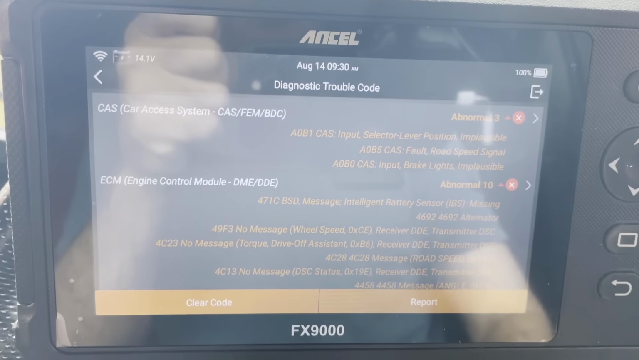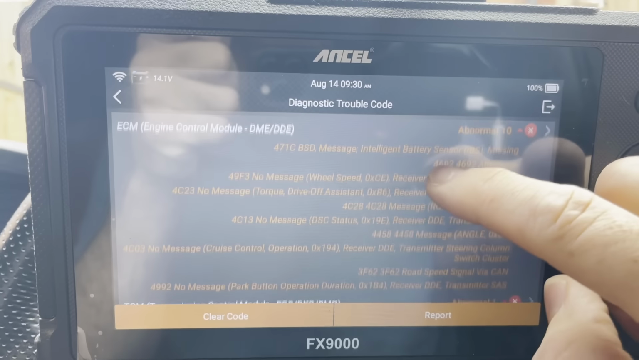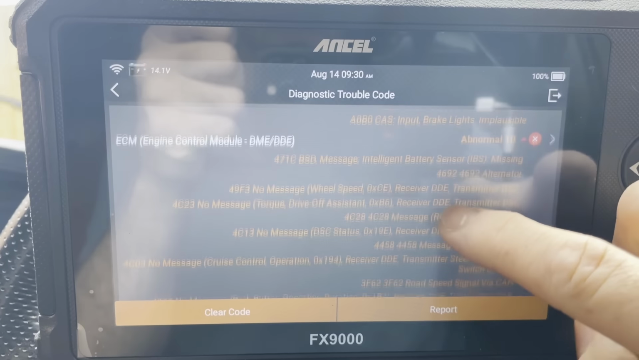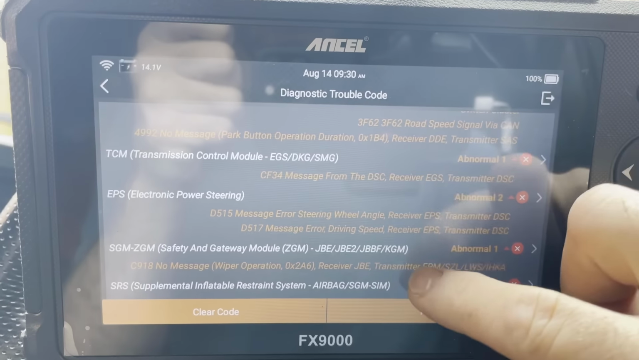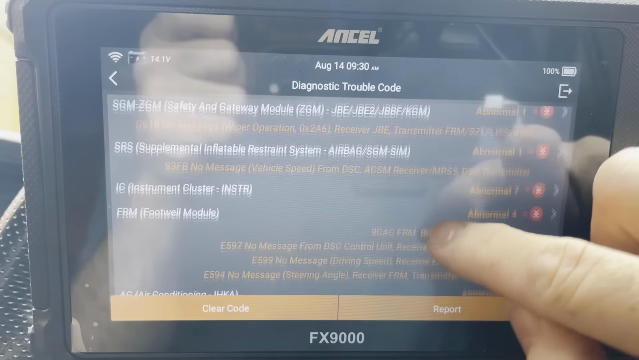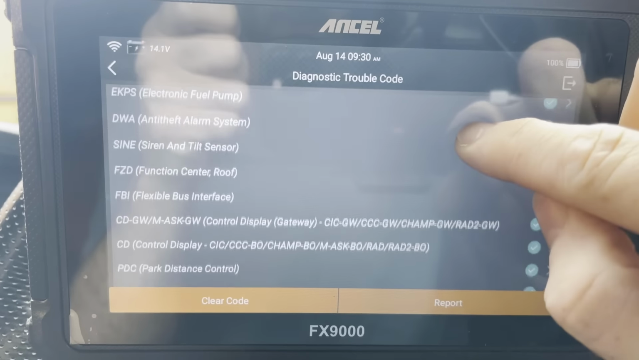So one thing we might want to do then is actually go and check the ABS. So let's just look for the ABS control module in this list. Okay, it's not looking good.